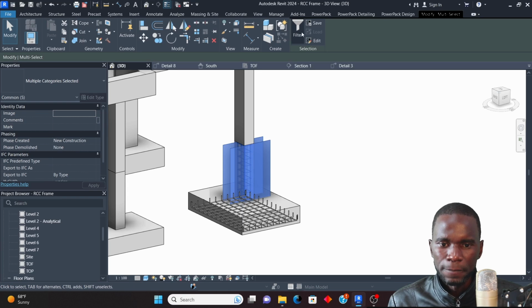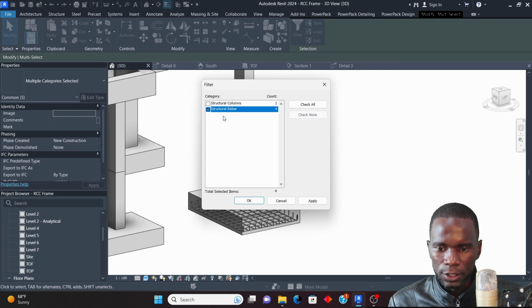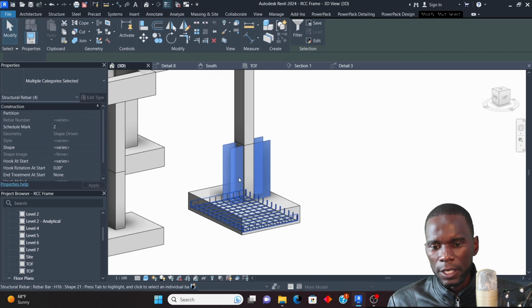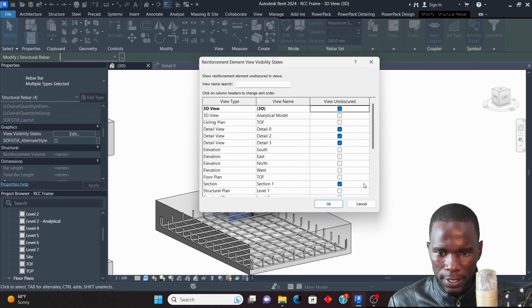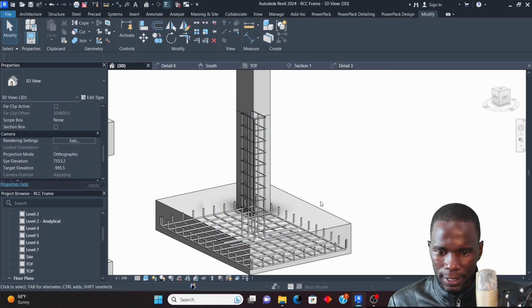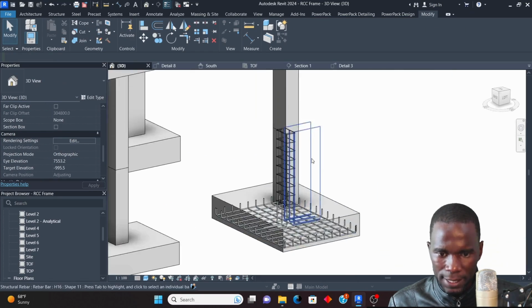I can select all the bars. Go to filter, check none, structural rebar, apply, okay. See that all the bars are selected, and the reason why I want to do this is to change to view unobscured by clicking there, then 3D view, okay. Click outside and you can see that the bars are perfectly there.